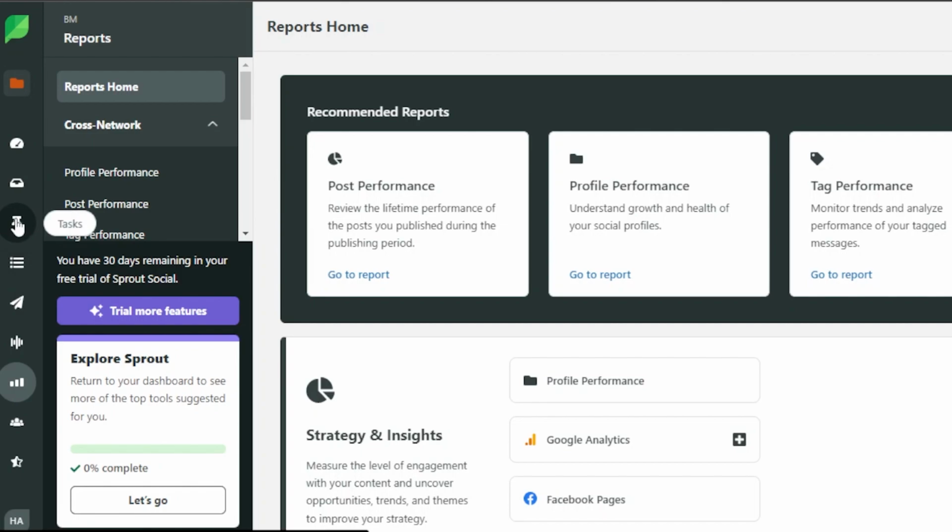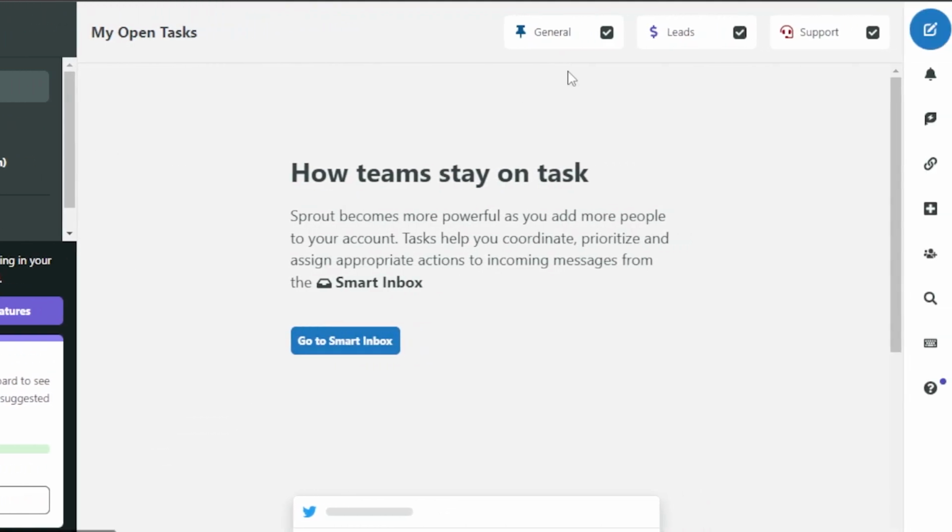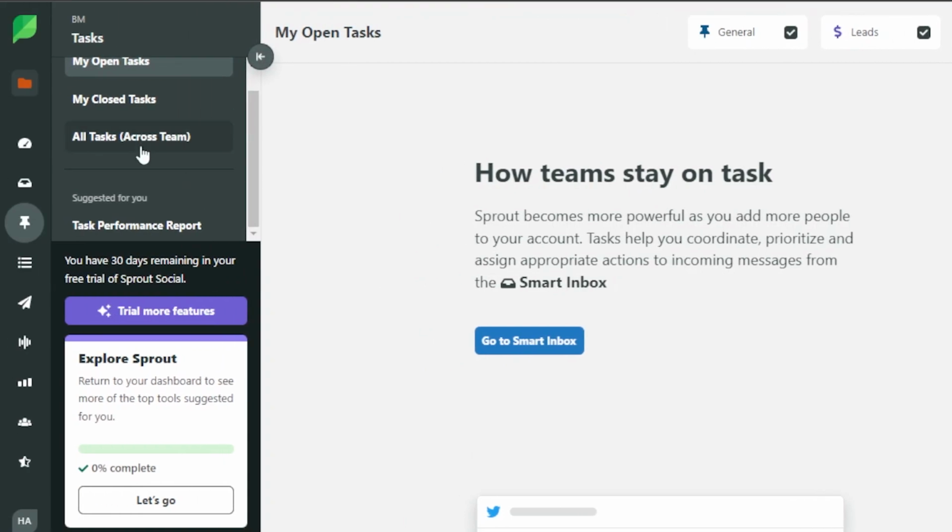Right here we have task. So task is also another way to manage. So here what I can do is I can create different tasks for different team members. I can assign tasks to team members, and it will show me a list here. So how does it work? You can just go here, go to your smart inbox, and you'll be able to actually collaborate and coordinate with your team members and create different tasks that you can perform. This way you will be able to actually get more productive, and you will have a hub to work on.